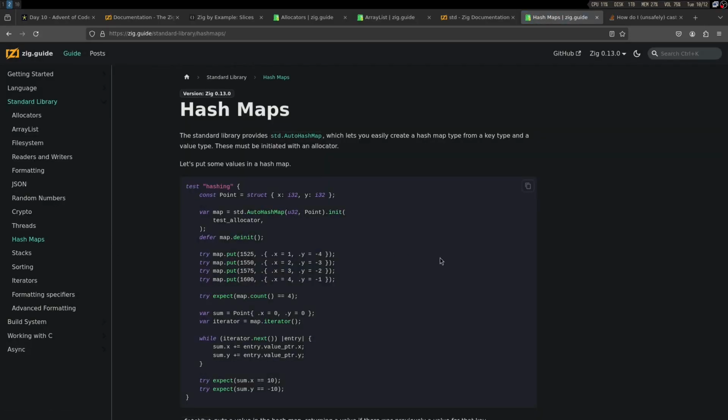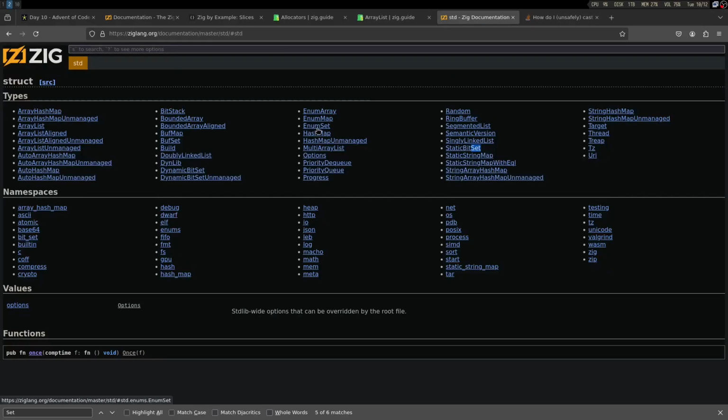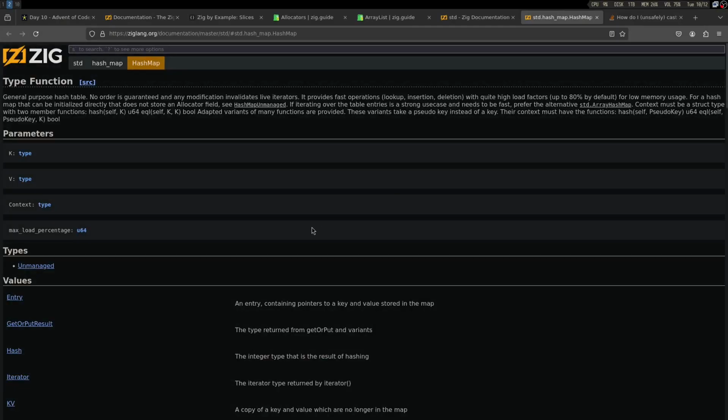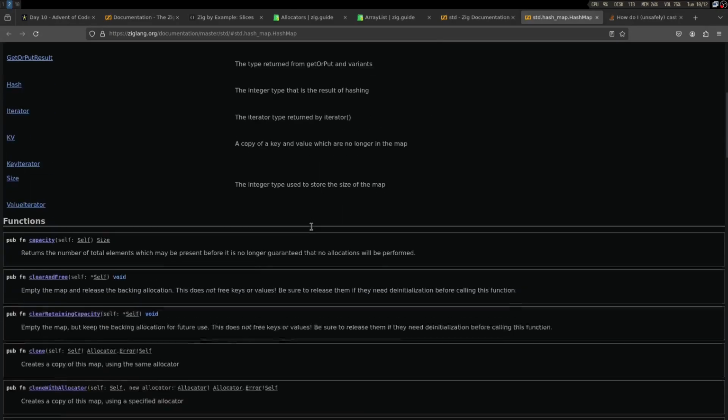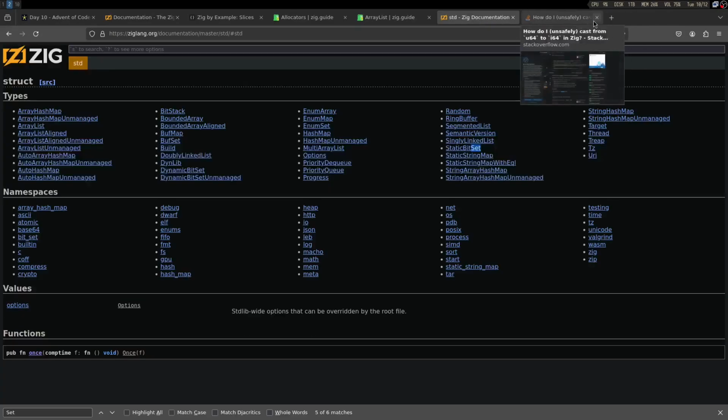Hash map. I mean, I don't really care. Like, if we can just use hash map, it is what it is. I'm just using a hash map. But why isn't there a hash set? That's weird.